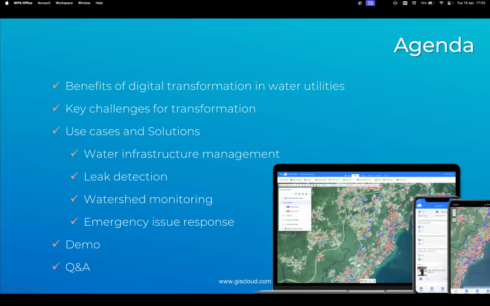But of course, we'll be talking about the benefits of digital transformation in water utilities. We'll also see what the main challenges are that prohibit or maybe slow down these kinds of transformations. We'll demonstrate a few use cases, or more specifically solutions, and how they can be implemented within GIS Cloud. And then, of course, we'll take one of these and show you an example setup, a demo, so that you can see how it might fit within your workflow as well.